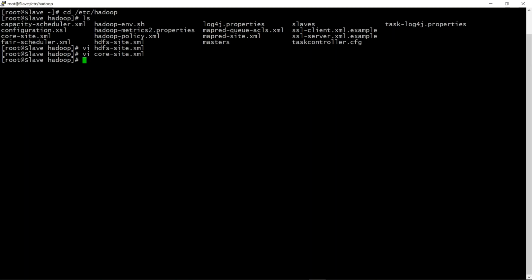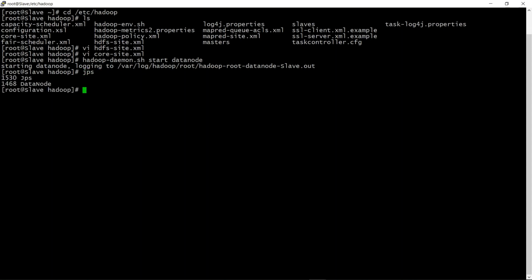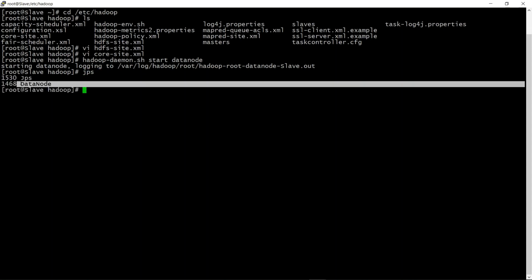Now I have to start the service of the data node. All commands are the same. You don't need to learn the commands. I will provide the link in my description box. From there you can see all the commands that I am using. Start. The only thing you have to change here is data node. Earlier we used the name node. Service start. To check, jps. Yes, you can see it is successfully launched.